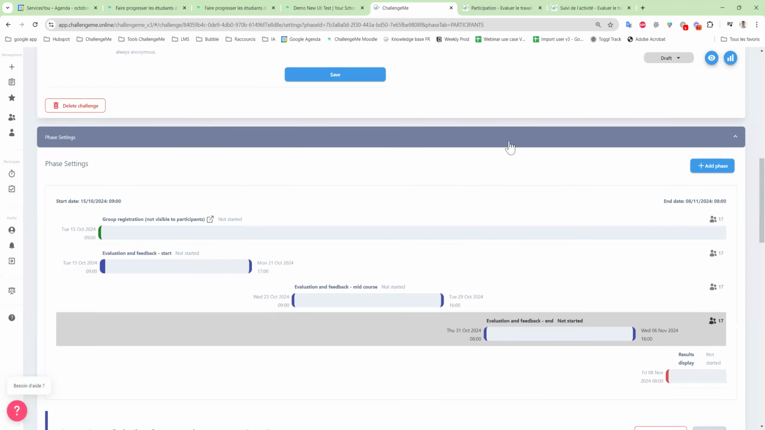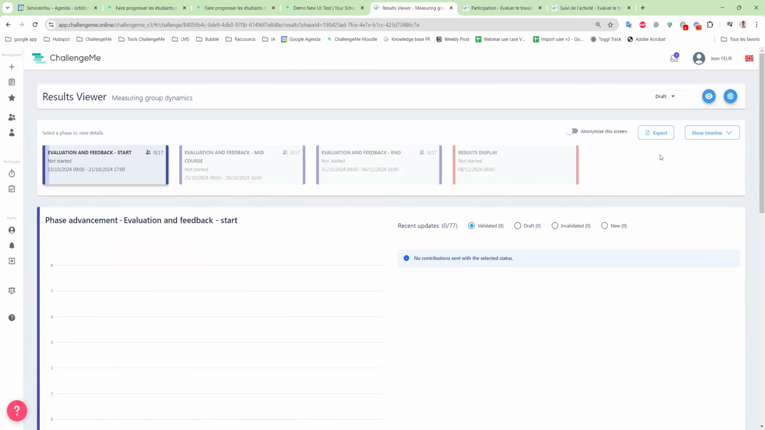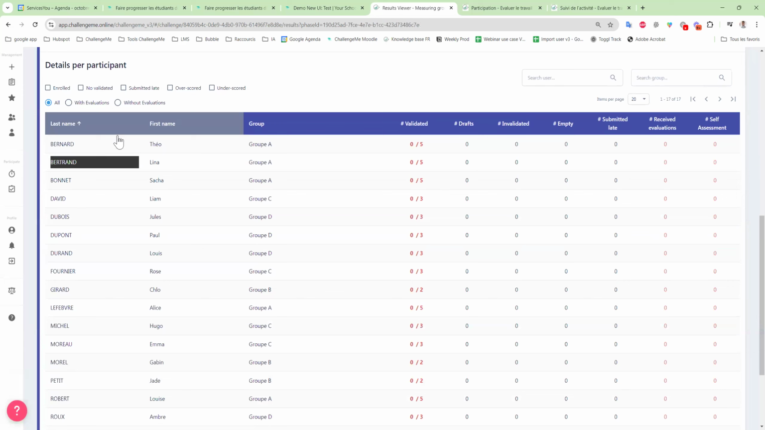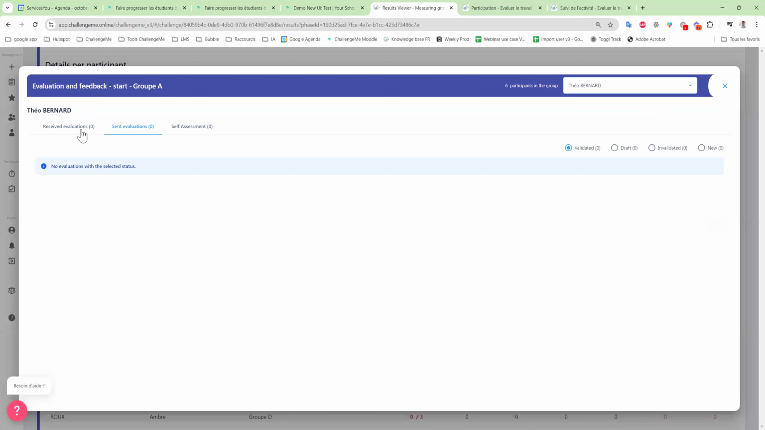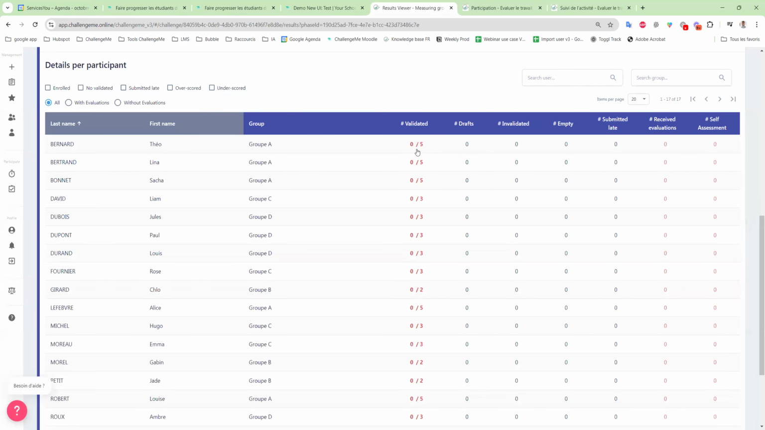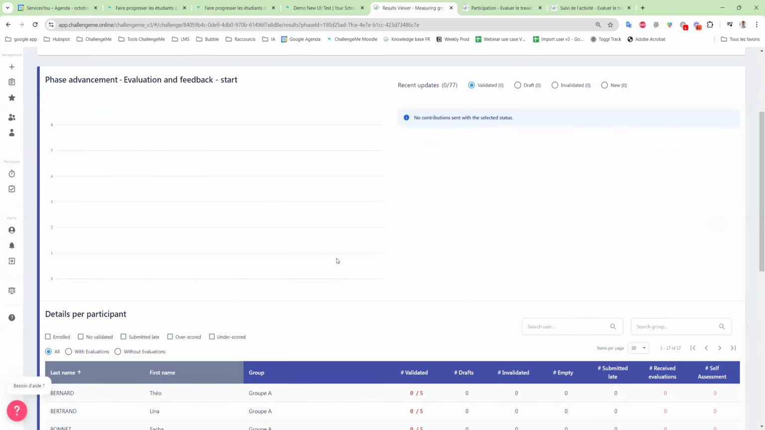And then let's imagine we have launched the challenge and you want to consult the results. You can click on Result Viewer just here. And here you will see the different steps of the challenge and the result phase. So if you click on the first step, you will see all the users enrolled in this step with the groups they belong to. And you can see if they have validated their contribution. So here you can see that Theo didn't do the feedback for all of the group members. And you can have the detail by clicking on 0 out of 5 in this column.